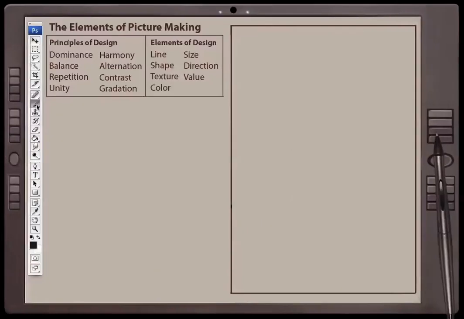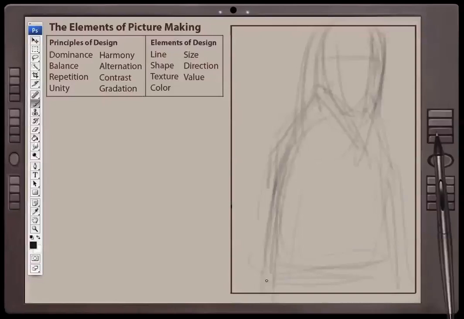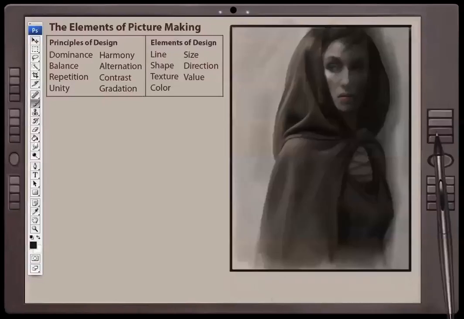Getting back to line, I'll just do a rough sketch here of a woman standing in shadow. And I'll skip ahead, show you what it looks like. I'm not going to do the whole sketch here because it just takes too long. And I want to focus on line. So here is the rough sketch.